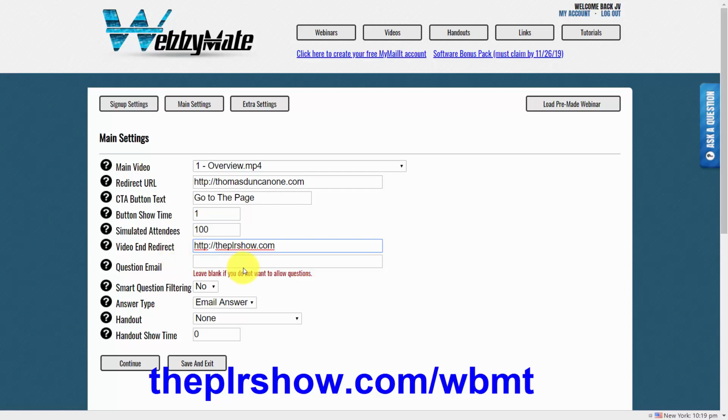Now if we're going to allow questions, we can write in this box, and we can give Webby an email where we want our questions to be sent. We can then choose the kind of answer that we want to have. We can either have it live, or we can have the answers sent by email. We can then determine how we want the handouts to be handled. If we have a handout, we can place it here. We can then determine when the handout is going to show. If we have the button to show at 30 seconds, we're going to have the handout show at 60 seconds. We're then going to click Continue.